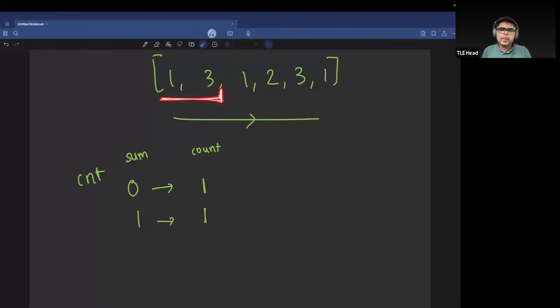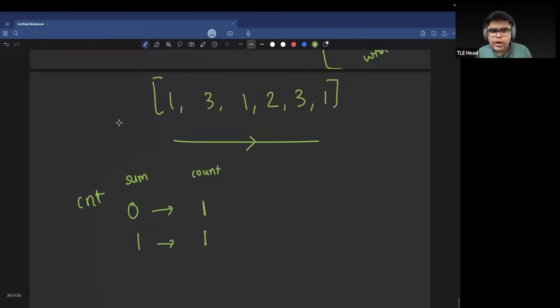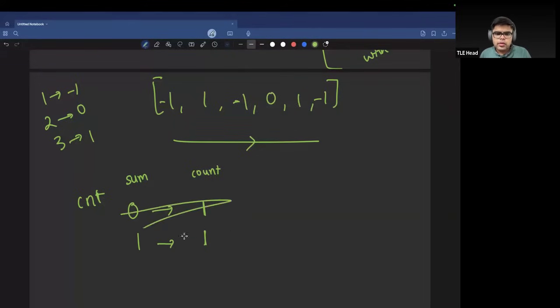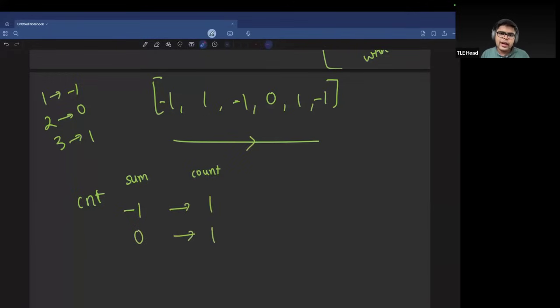Sorry, my bad. We had to convert the ones and threes: let's say 1 will become -1, 2 will become 0, and 3 will become 1. And we will have to find the number of subarrays having 0 sum. So the array will become -1 1 -1 0 1 -1. We have one prefix with -1 sum, one prefix with 0 sum, and our i has reached this point. So now we have another prefix having the sum 0, so we have two prefixes of sum 0. And now we can maintain an answer variable, 0 initially.